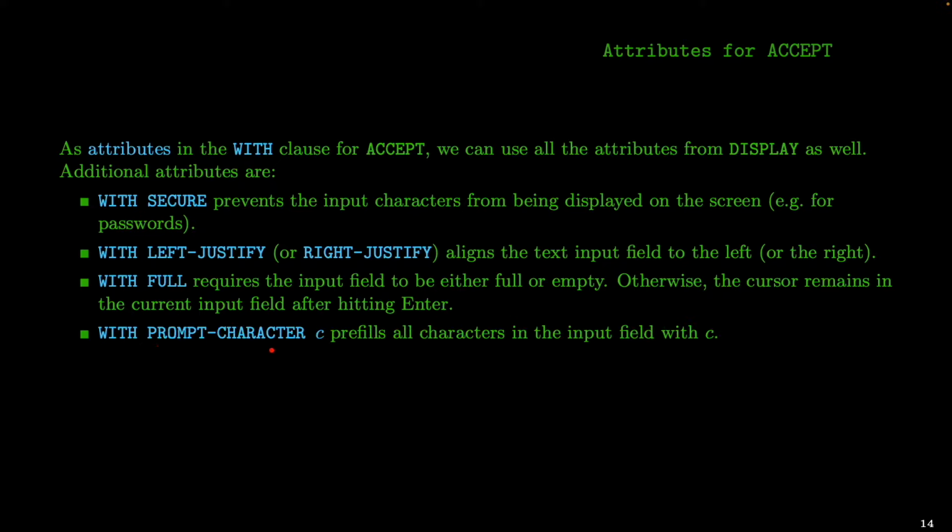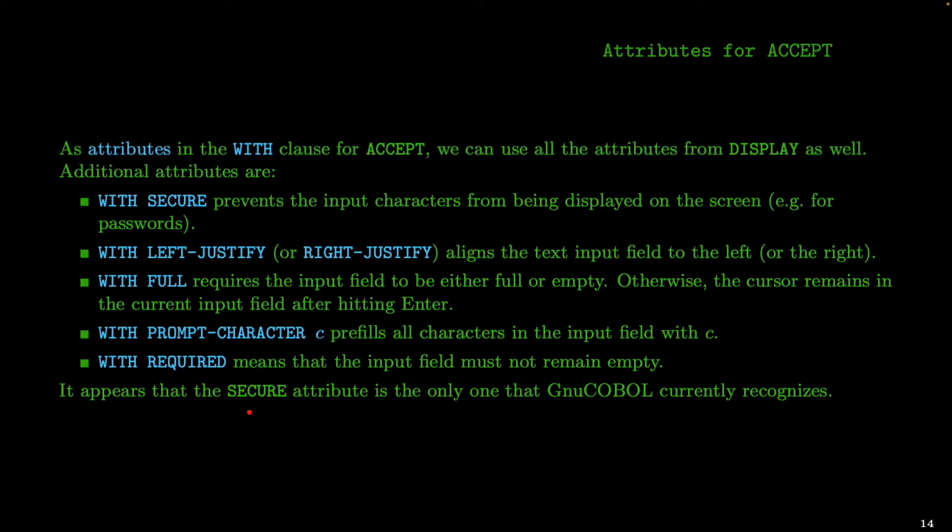Then there's with prompt character C. You can use this to pre-fill all the characters in the input field with a given character C. With required means that this input field must not remain empty, so you have to enter something before you can move on to the next instruction of your program. And unfortunately, even though these are all nice features, GNU COBOL at the moment appears to only recognize the secure attribute out of all of these. So if you were to use any of these, they would have no effect.